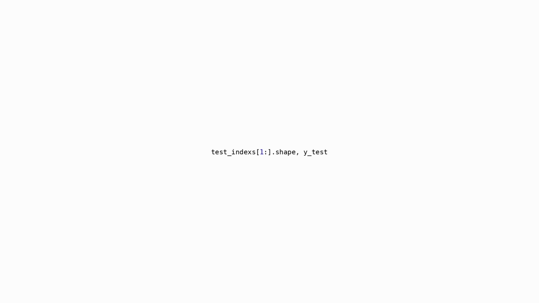When these two expressions are combined with a comma in between, it can be inferred that the intention is to create a tuple where the first element is the shape of the resulting slice test_indexes[1:] array, and the second element is the shape of the y_test array. This tuple might be used to compare dimensions of arrays or for information purposes to know the size of the test datasets. Presumably, this code is part of a larger context where the shapes of these arrays are critical, for instance in data processing, testing, or validation tasks.